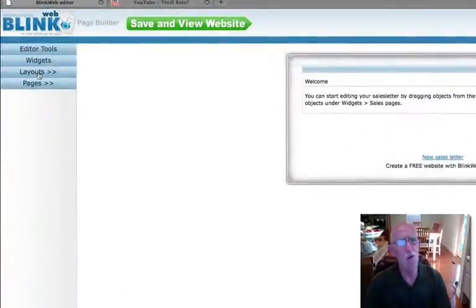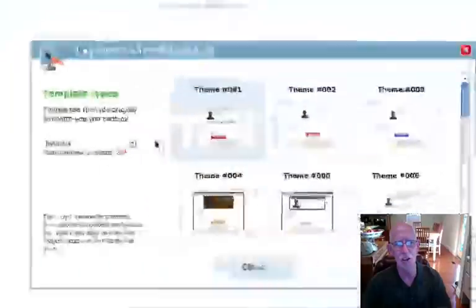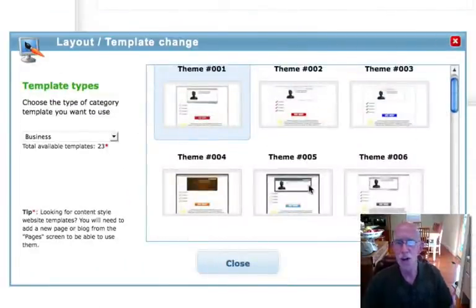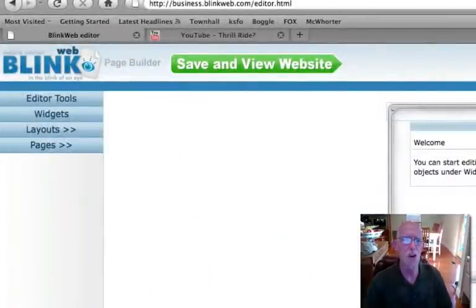Over here to the left, you can always change your layout. If I click on layouts over here, you'll see I have different options for a template. And you can choose one of those. You can do that at any time in the process. You can even publish your website, and then come back and change it later if you want to. That's a beautiful thing about BlinkWeb. You can always change things, no matter where you're at in the process. For right now, I'll just stick with the default, and we're going to start adding content to the web page.